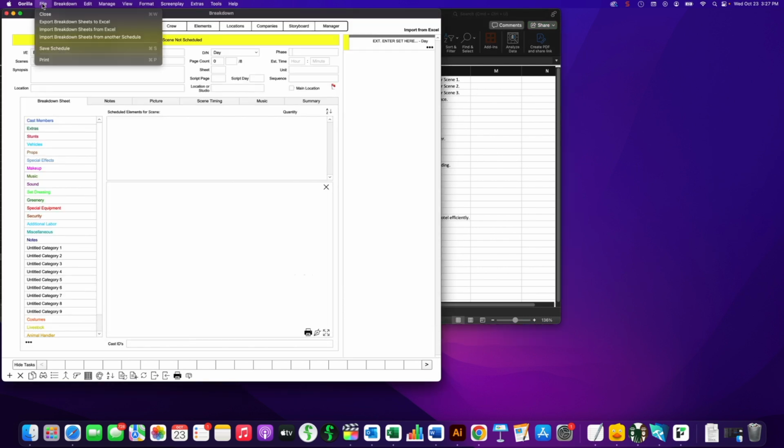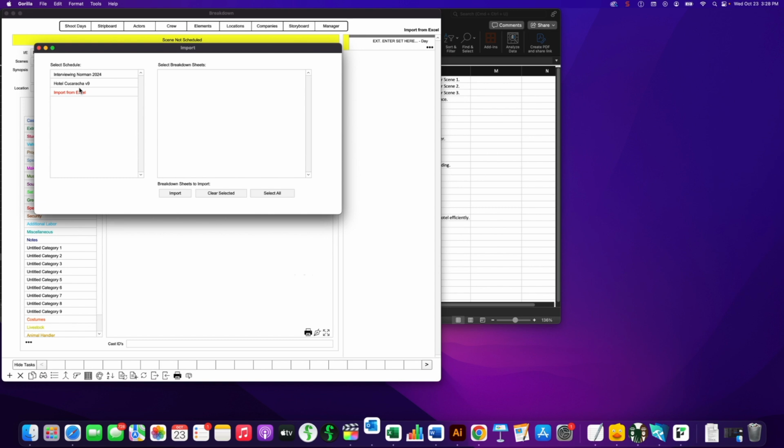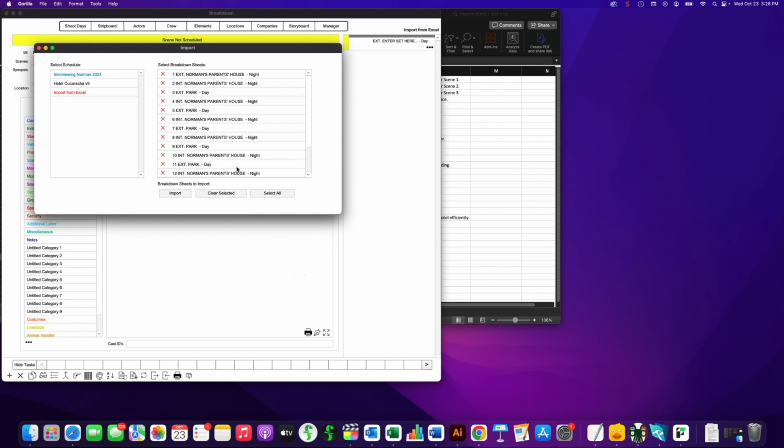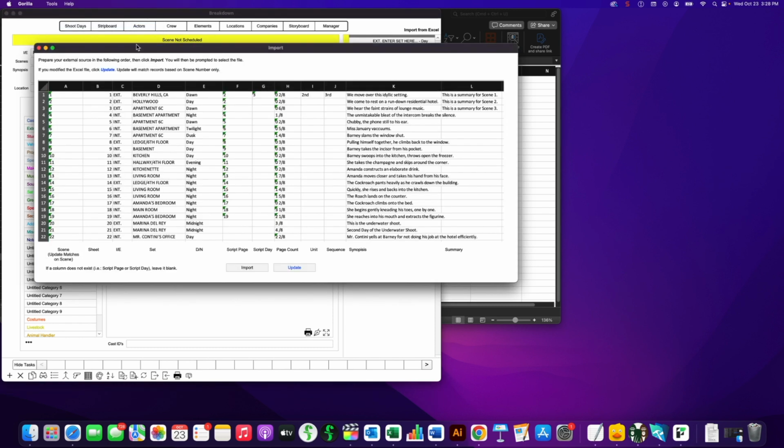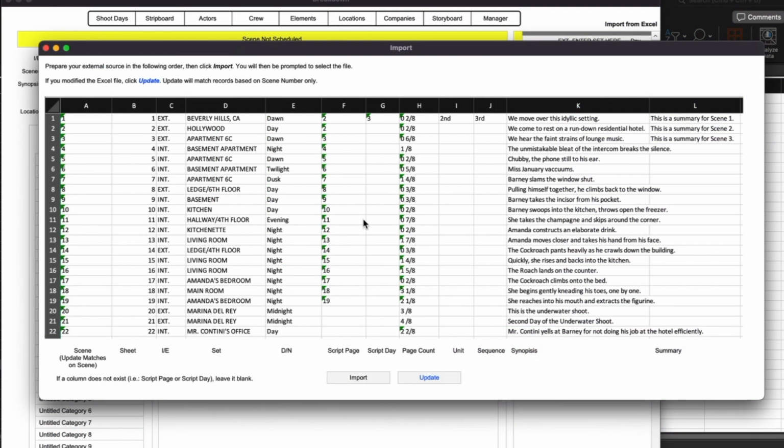So if I go ahead and select the File pull-down menu and select Import Breakdown Sheets from Excel, now, notice there's another one here that says Import Breakdown Sheets from another schedule. This is also a new feature in Gorilla 9, and we do have a video on that. It allows you to import breakdown sheets from another schedule. If I wanted to do that, I could, but I'm not going to do that right now. We're going to go back and select the first option.